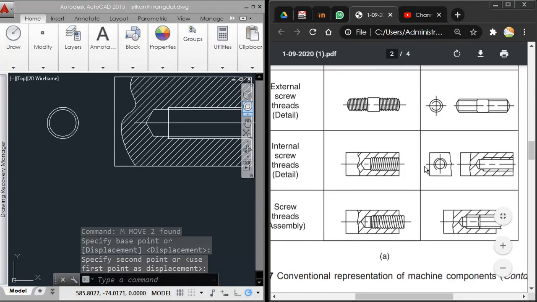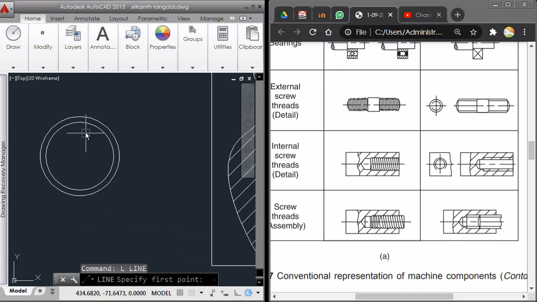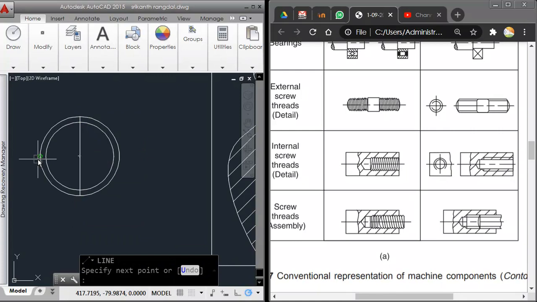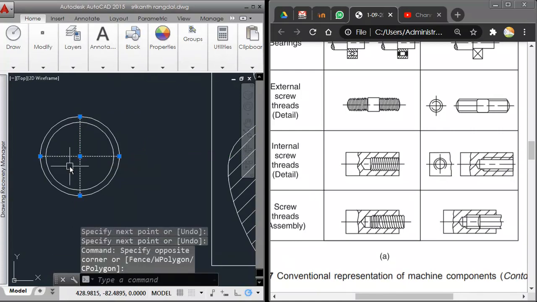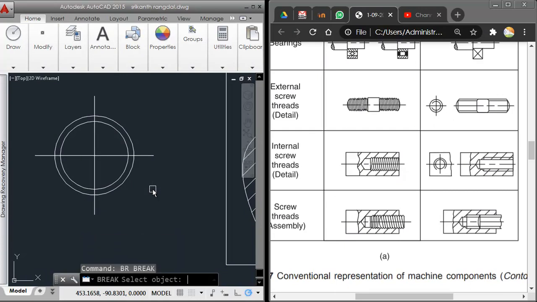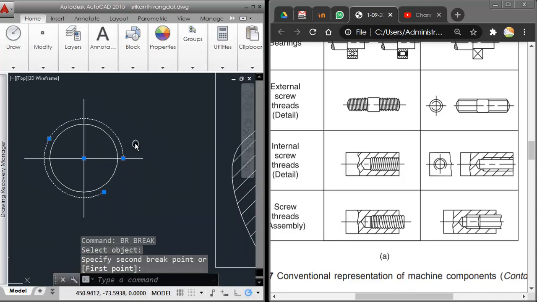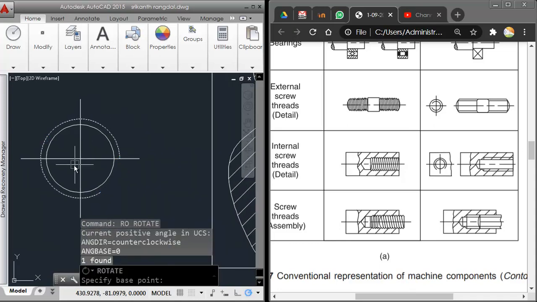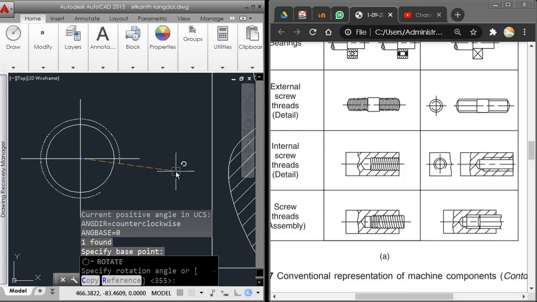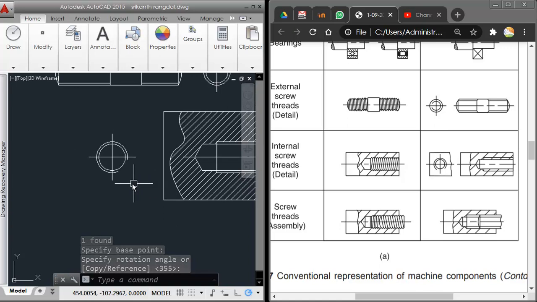Now you can see the outer circle is incomplete over here, so the outer circle we have to keep it incomplete. So I'll just go ahead and draw the two axes, and I'll just scale them so that they slightly appear larger. Then I'll go ahead with break, and this time the break command I have to apply on the outer circle, somewhat like this. Okay, so this is how the side view is going to appear.